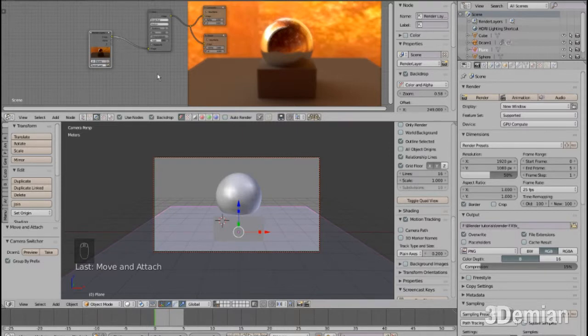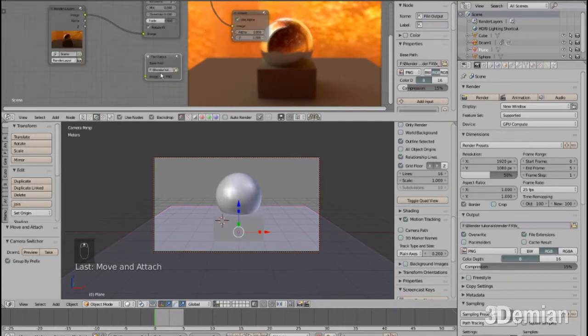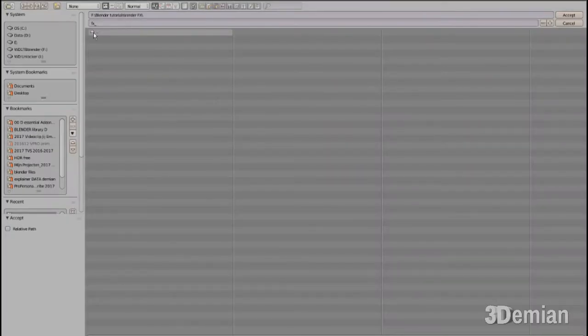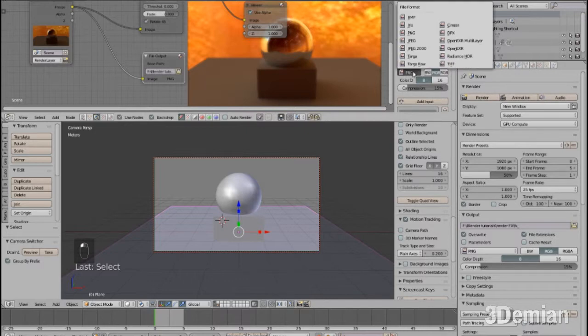You can use a simple node called file output. And you can have this output go into the file output, choose a location. I have made two folders, one with effects and one clean. So I choose the clean one, clean. And you can also choose the image type, like PNG or JPEG. You can choose it here.